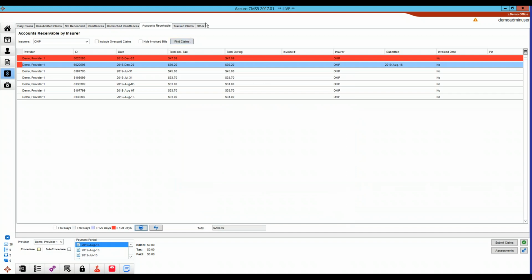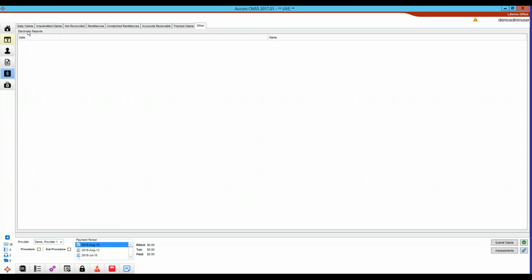There are two other tabs at the end of this claims section. We're going to plan a future tips and tricks session to cover the tracked claims section. And the other tab is where any electronic reports, most commonly our outside use reports, will process into. So we can download that file from the ministry's EDT website, and we can load that information into Accuro.